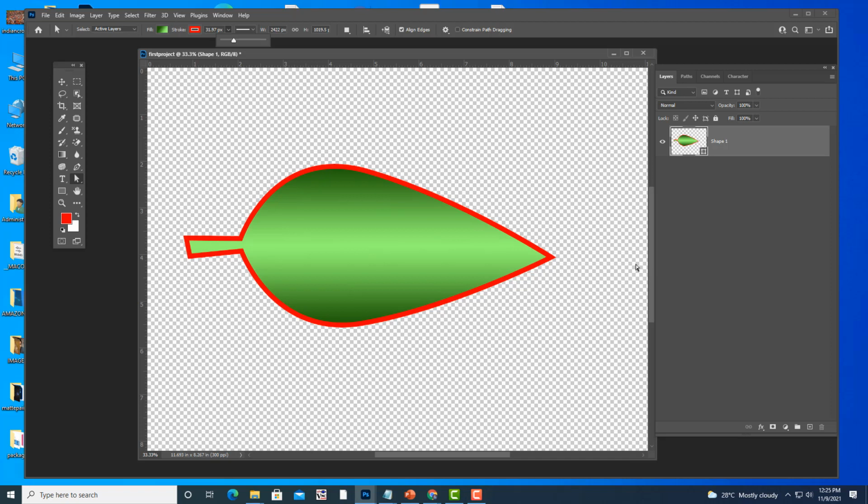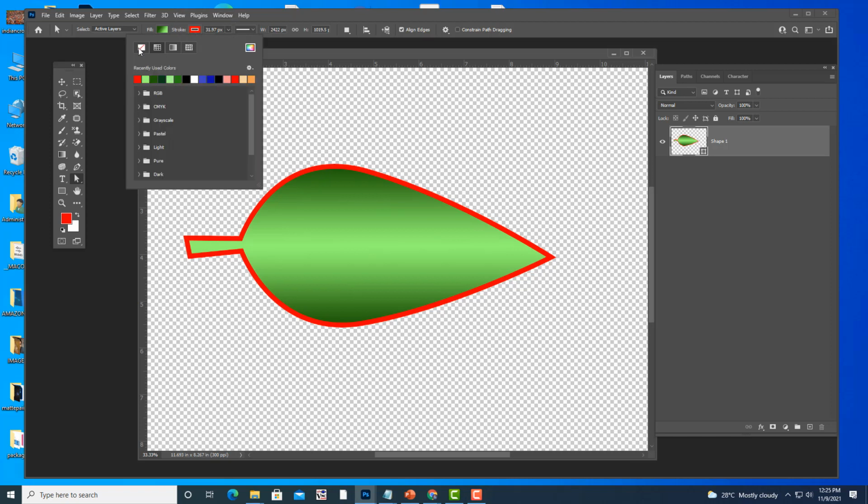And let us say I want only the fill color, I don't want the stroke. So what can you do? Simply click here, and here we have an option. See, what is that option? No color. You just click on no color. See, now the stroke is gone.